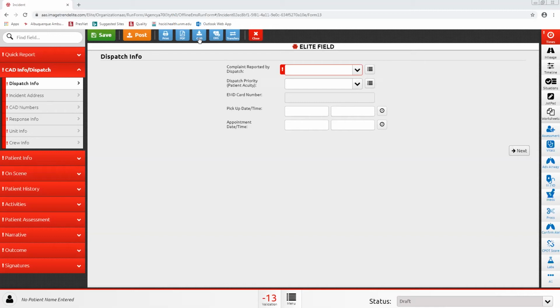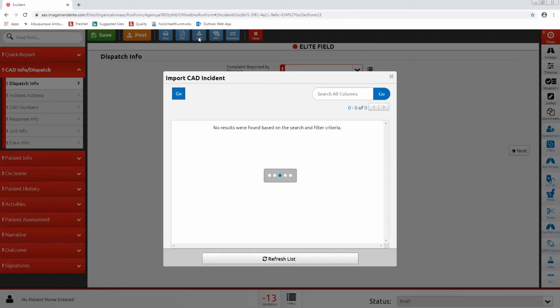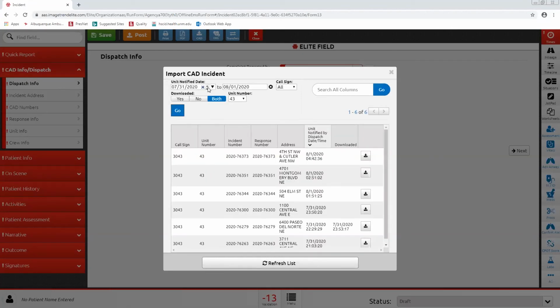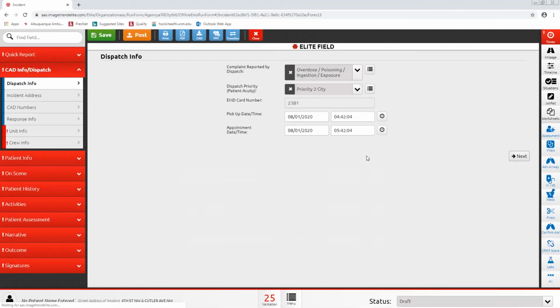Remember that when we started our incident on this form, it does not have any CAD data and it is not automatically populated. What I'll need to do is select CAD. It will search for calls that are assigned to my unit. I will need to select the call that I'm on, and these are all basic test calls here. I will download it into my chart, and it will populate the things that the CAD has provided for me.